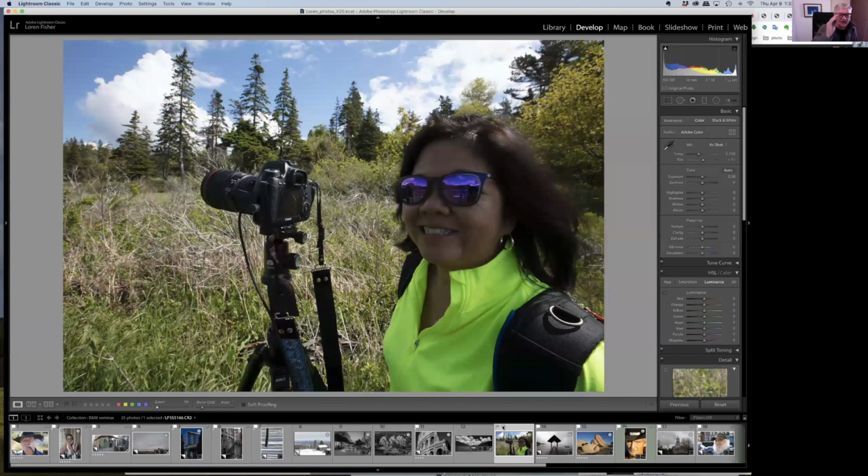So in color, this is a picture of a person wearing purple sunglasses and a neon green jacket, right? That's not what I want the photo to be about. So this is a perfect candidate for black and white.